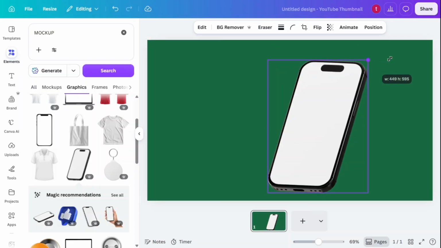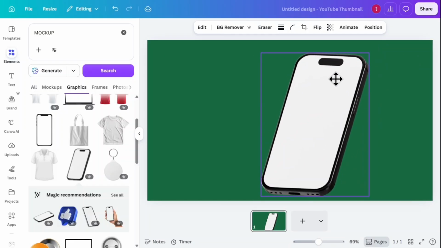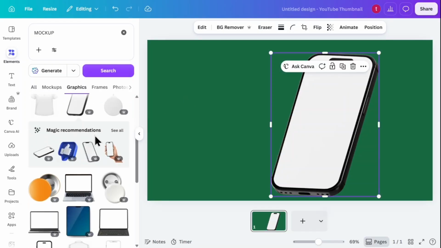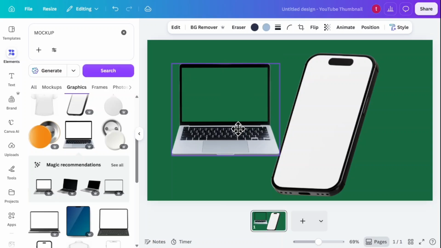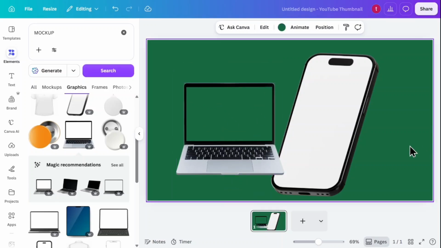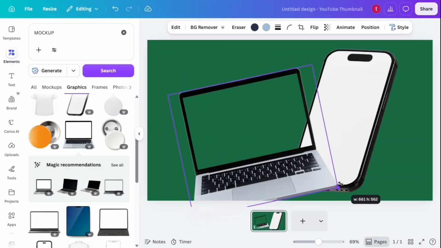I click and drag the corner handles to resize the phone, making it larger, and then position it slightly toward the center right. Now, I look back at the graphics panel on the left and select an open laptop mockup. I adjust its size to fit nicely beside the phone. To give the design a dynamic angle, I grab the rotation handle and tilt the laptop slightly to the right.